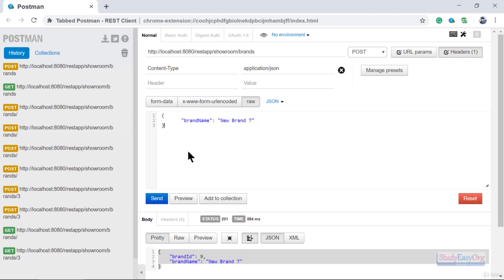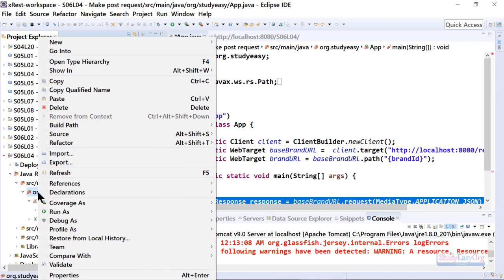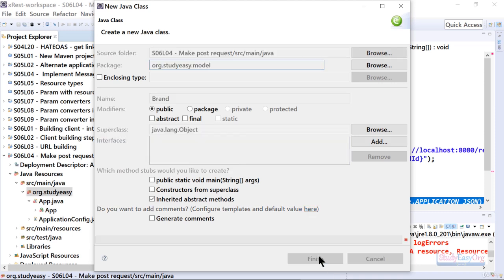Now in order to convert the information, we want a class which symbolizes this particular data, where we have the brand name, and the value of the brand will be passed by us. Definitely there needs to be a class with a variable brand name first of all before moving forward. So let us do that. Let us create a new class Brand, and the package would be org.steadyeasy.model, and we will click on finish.